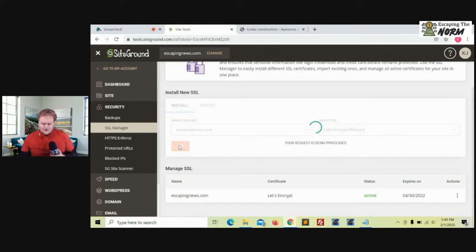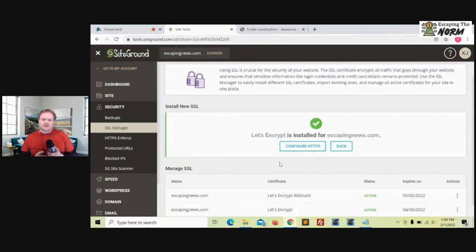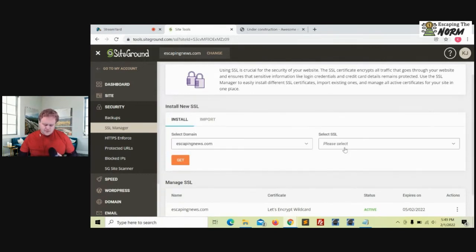Now, if you have, for some reason, a new SiteGround account and it doesn't have any Let's Encrypt installed down here, you just do the exact same thing. Just make sure you click Let's Encrypt wildcard. And this is totally free. This does not come at any extra cost. It's free with SiteGround. Another reason that I love this hosting service. So as you can see, it says Let's Encrypt is installed for escapethenews.com. So that's your confirmation. So I'm going to just click back.